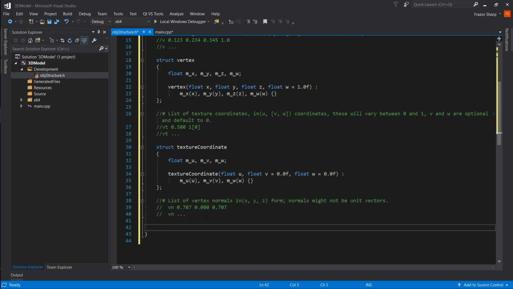You're not code. So, struct. What's this one called? Vertex normals. So I can't call it vertex. I've now got to call it vertex normals. Okay. That's what we'll call it then.